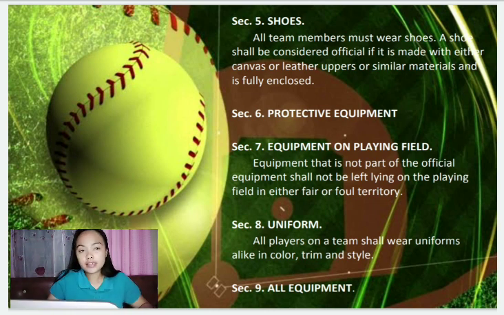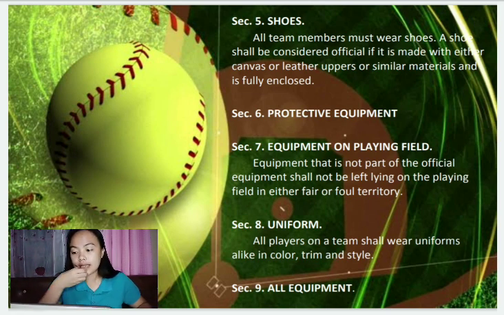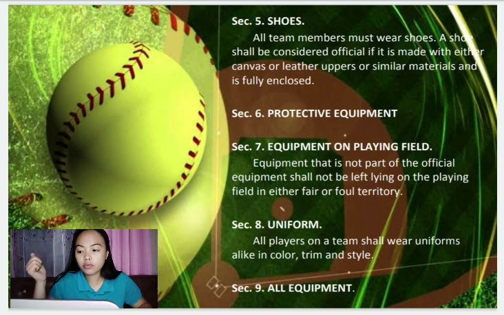Next, or last, is section 9, which is all equipment. Notwithstanding the foregoing, the ISF reserves the right to withhold or withdraw approval of any equipment which in the ISF's sole determination significantly changes the character of the game, affects the safety of participants or spectators, or renders a player's performance more a product of his equipment rather than his individual skill.